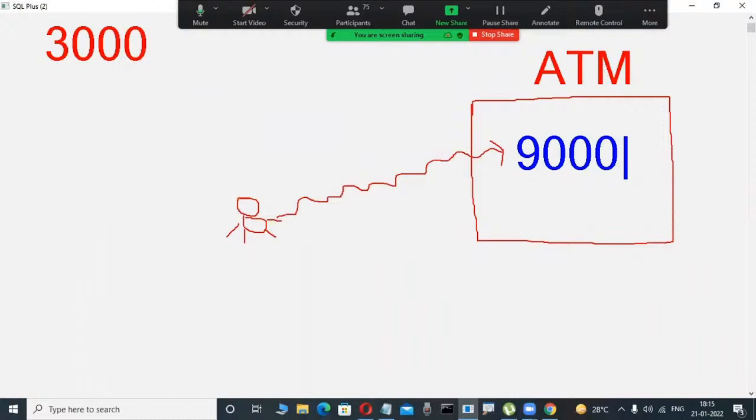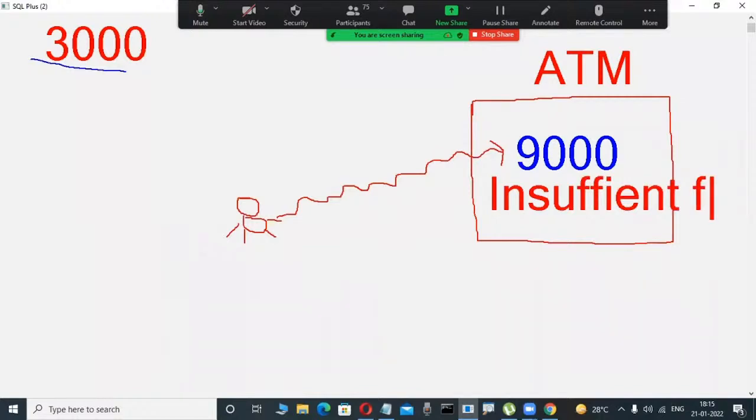Now am I getting 9,000 rupees? No. Here my balance is 3,000, but how can I get it? So 9,000 rupees is impossible. In this case, it will give a message. You are observing on your ATM machines, maybe some message will be displayed, such as insufficient funds. Because your balance is low, 3,000, but you are trying to retrieve more than 3,000, that is 9,000, 8,000, 7,000 like that. How is it possible? In that case only, the insufficient funds message will be displayed.